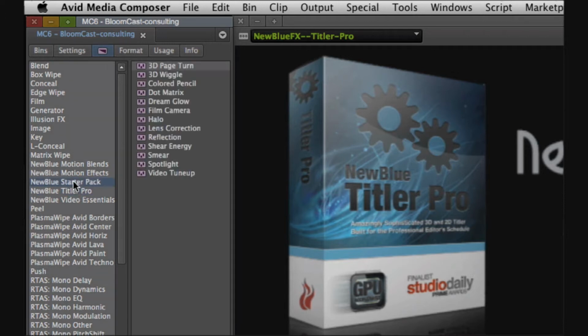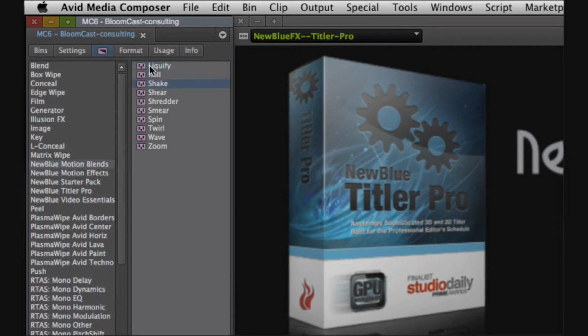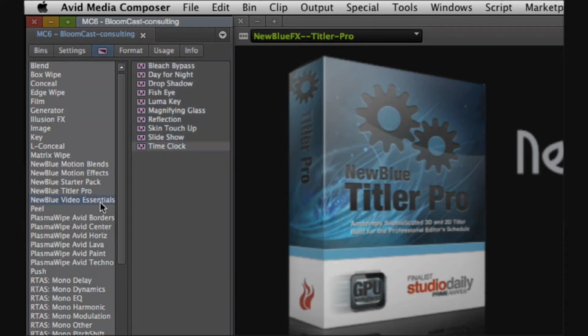But with NewBlue Effects, there are also additional plugins that you can add to your system to increase both your effects options as well as the capabilities of Titler Pro. So that's why you can see these additional categories: motion blends, motion effects, and video essentials. And as you can see, each of these categories contains a range of transition and segment-based effects that I can use on my video or on my titles or, of course, both.